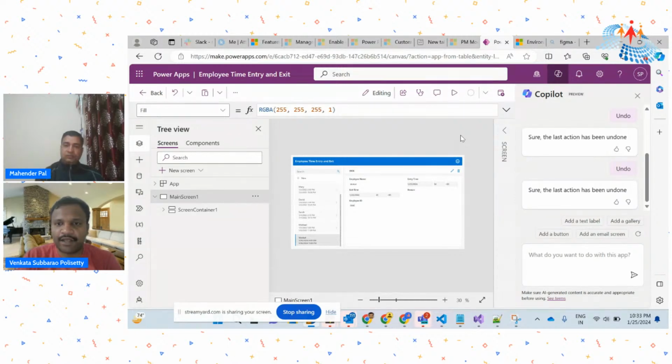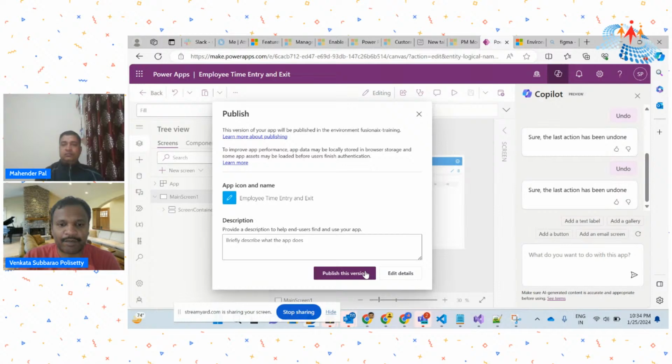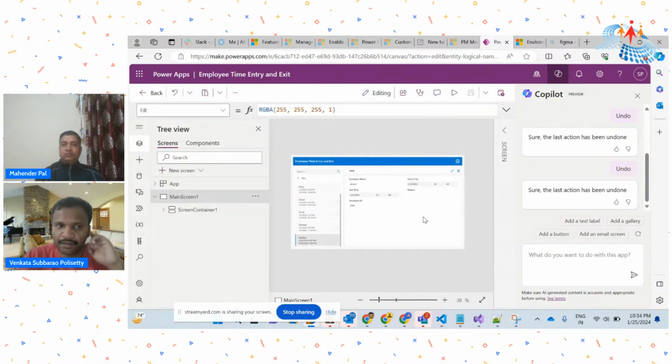So let me save this. Okay, just allow me some time here. This app is getting saved. Okay, now I'll be going to publish this version. And this public version has also been created.